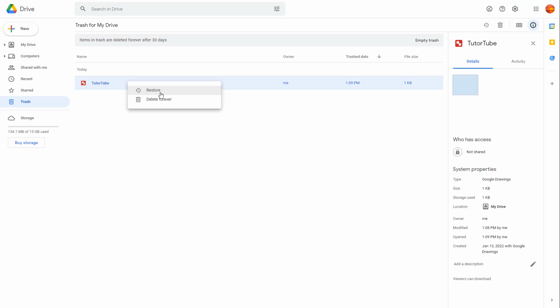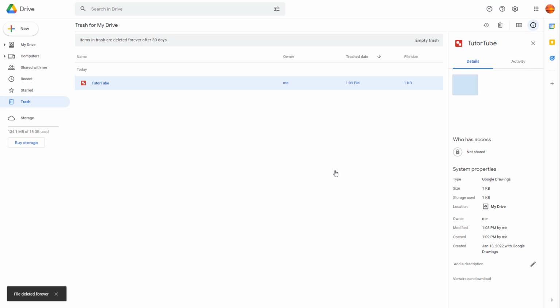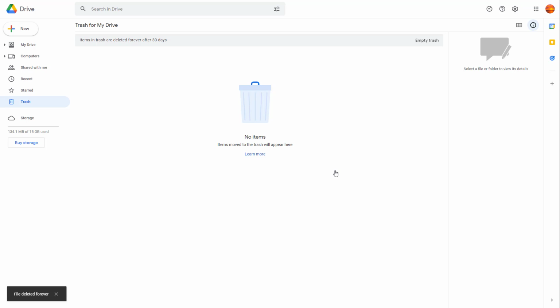And you can right click and restore it, or if you want to completely delete it forever, if you're absolutely sure that you do not want the file anymore, you can click on Delete forever and click on Delete forever again, and the file will be gone for good. And that is how you can move drawing files to bin inside of Google Drawings.